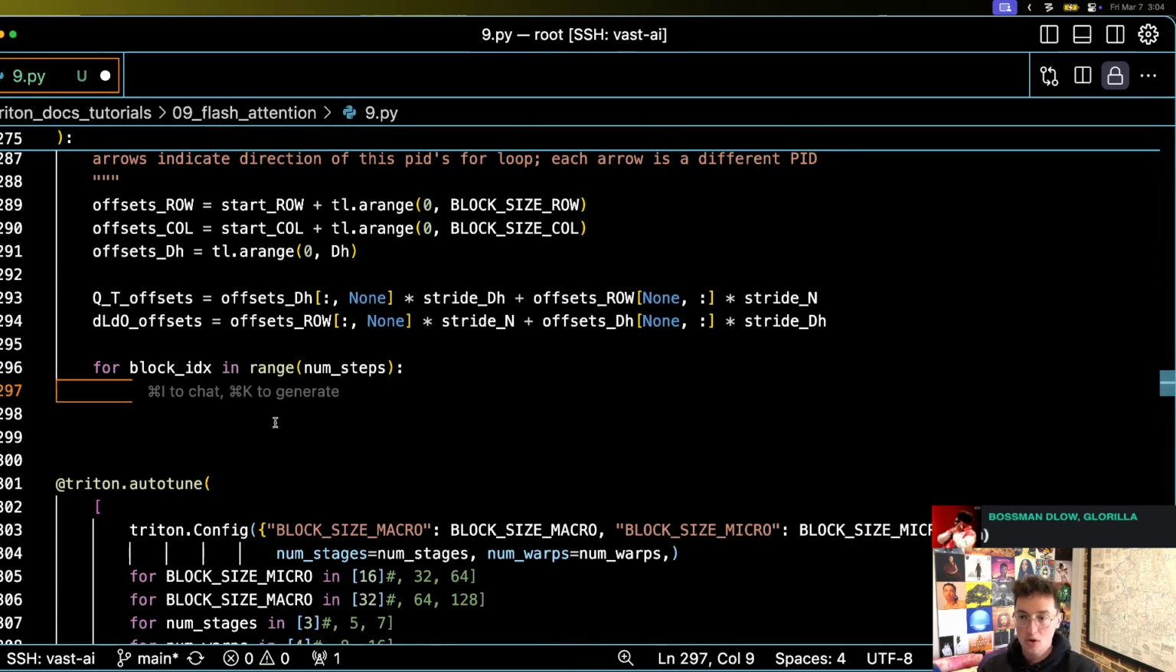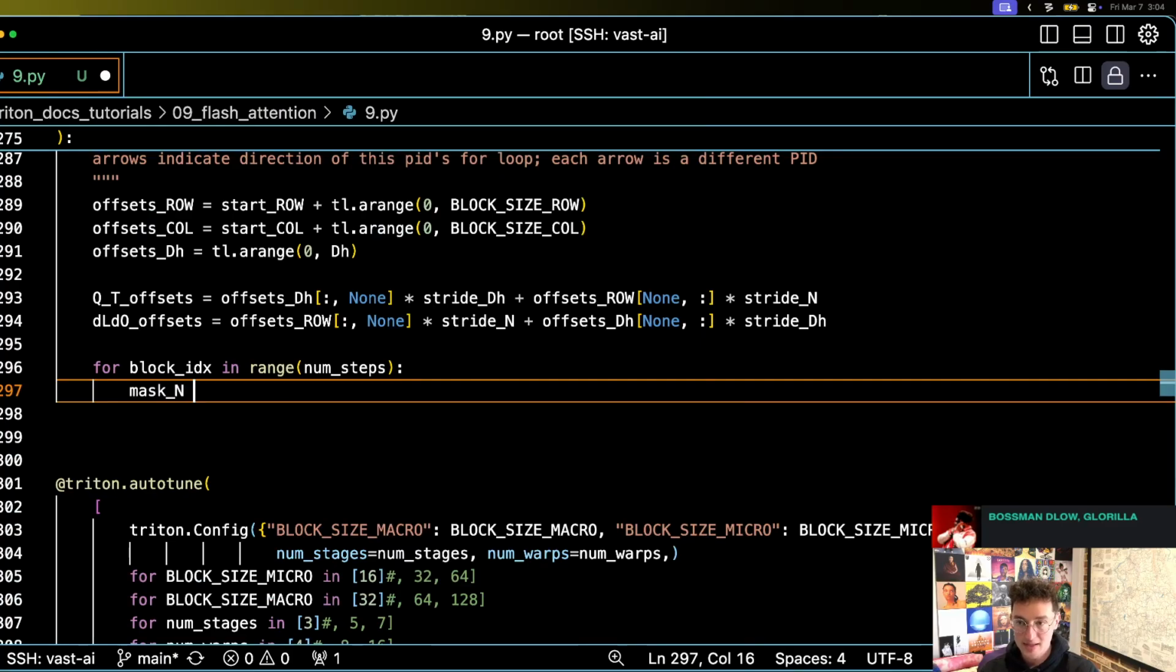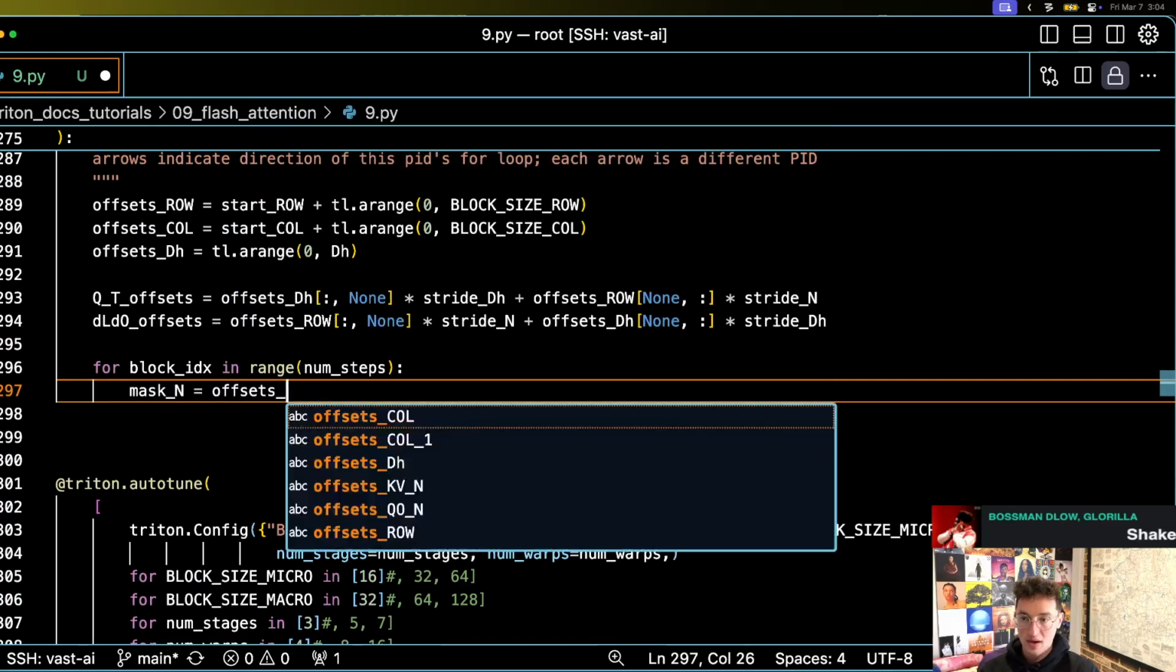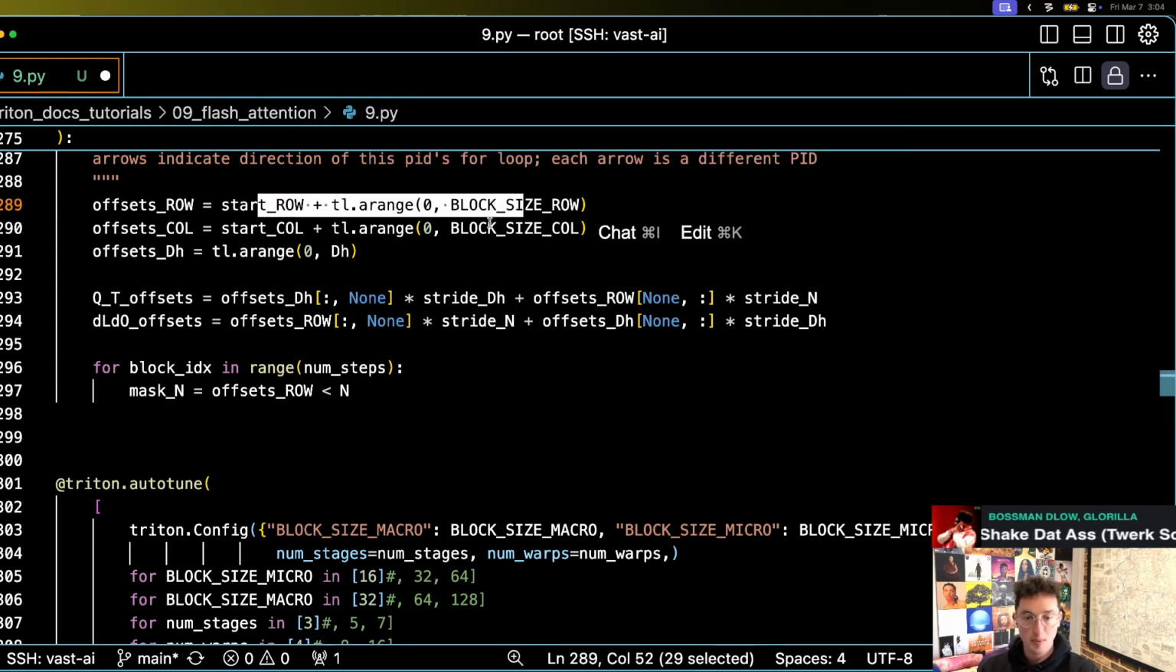And then we are going to do a bunch of loading ins of tensors, right? So we're going to make a mask for all of them, mask for most of them, I think. And mask n equals offsets row is less than n. Offsets row is defined what up here, right?